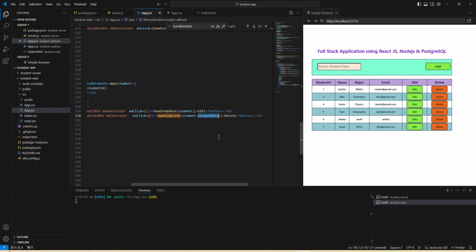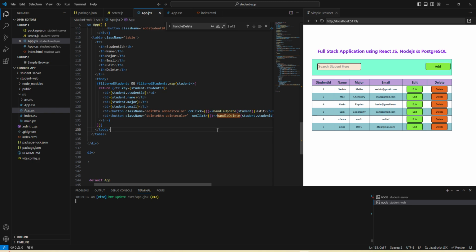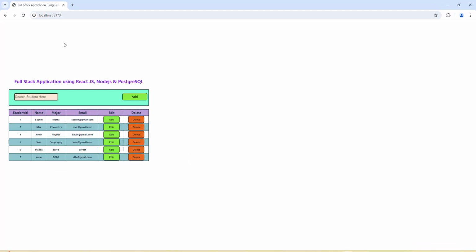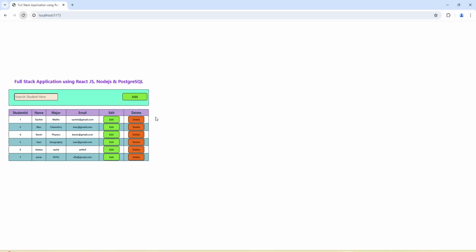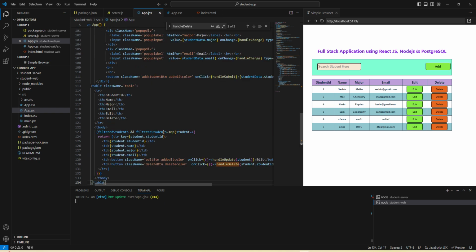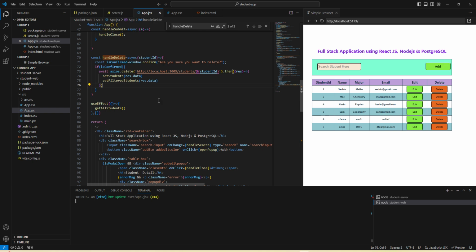So here it's a mistake, it should be student ID. We can save it. Now we can cross check it once. Here there is a spelling mistake, it should be T here. Save it. You can see the student record is getting deleted, but only after we refresh. So what we can do is add one more thing here.